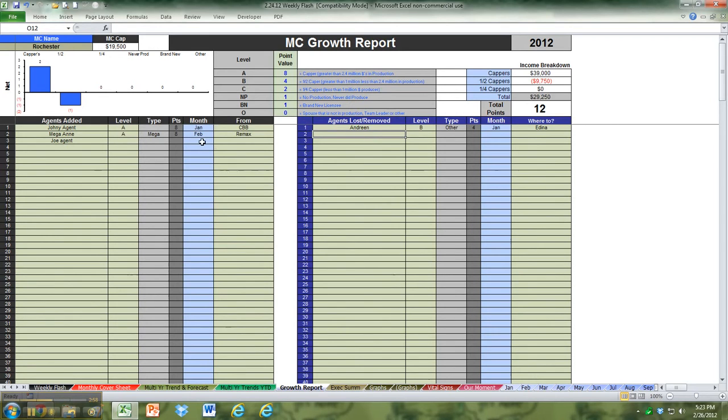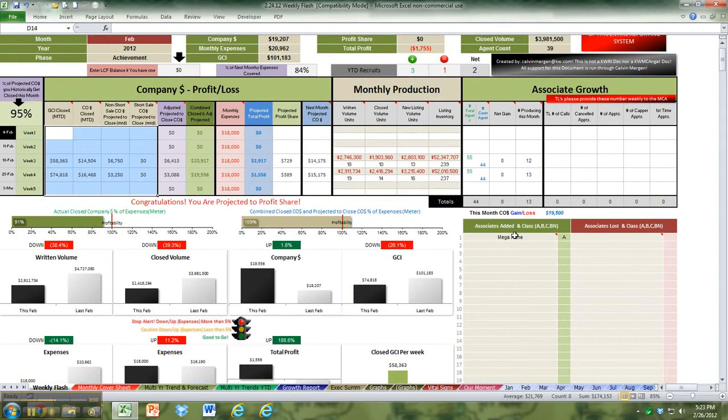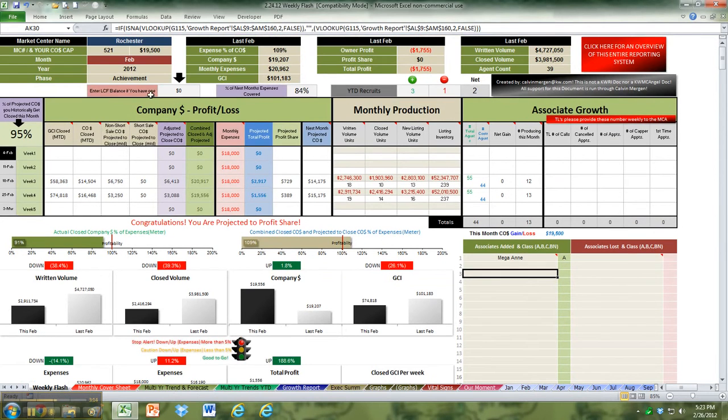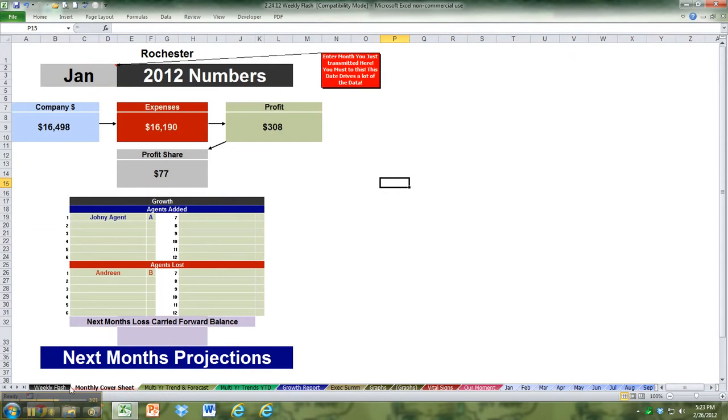And then same thing here, then we'd say, is that a luxury agent, a commercial, a mega, or an other, and it will automatically calculate the points. You say what month they came, where they came from, and that's it. That will automatically update on your Flash. As we can see here, Mega Ann, I put her in as February, and we're doing the February Flash here, so it'll automatically pull her over to the Flash report, so I don't have to worry about that.